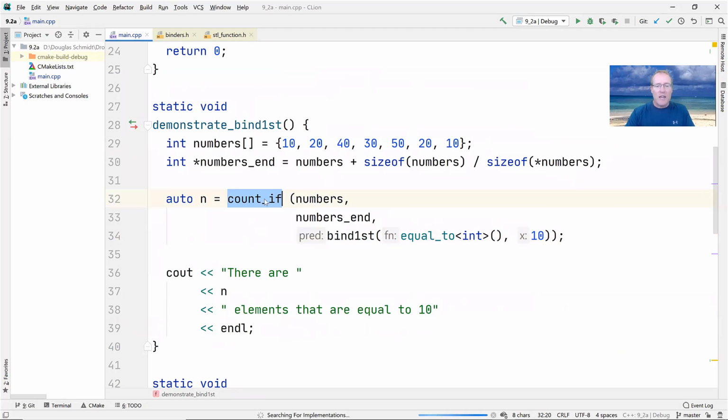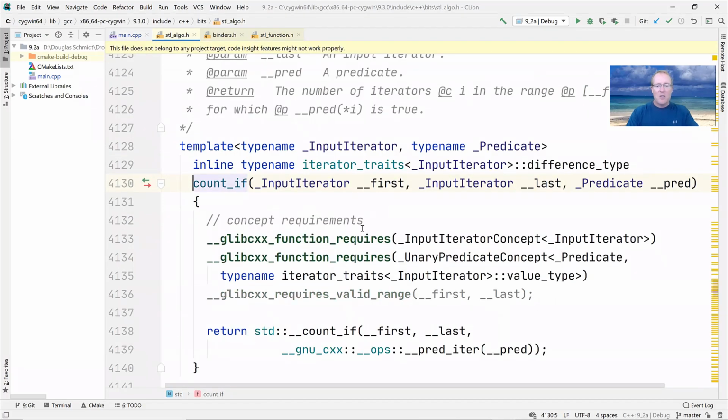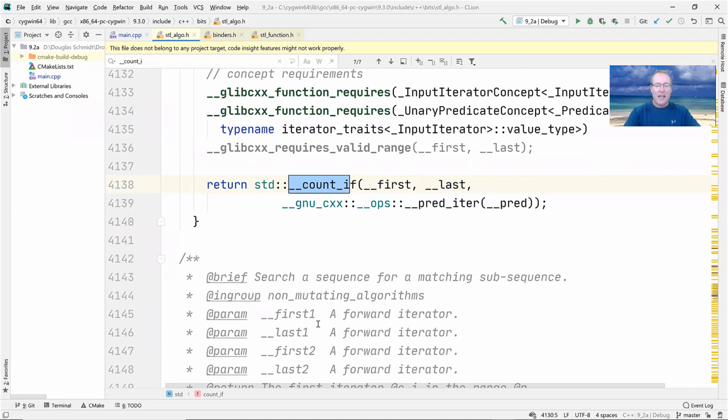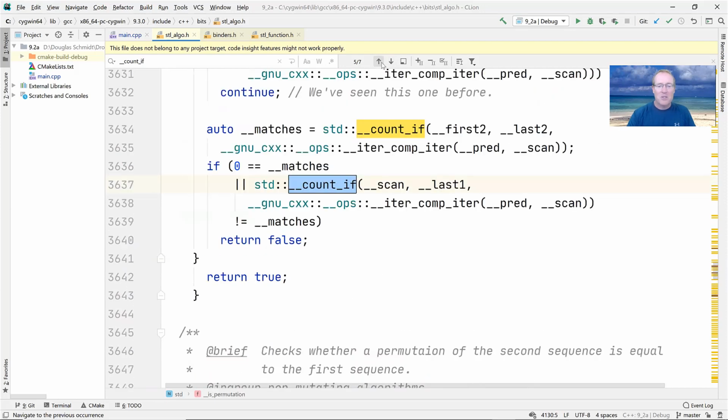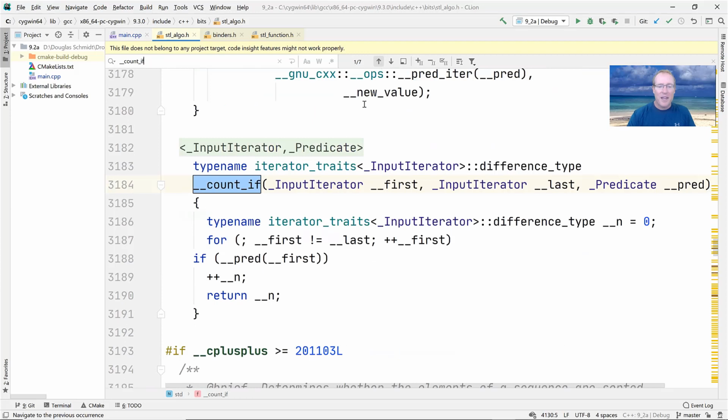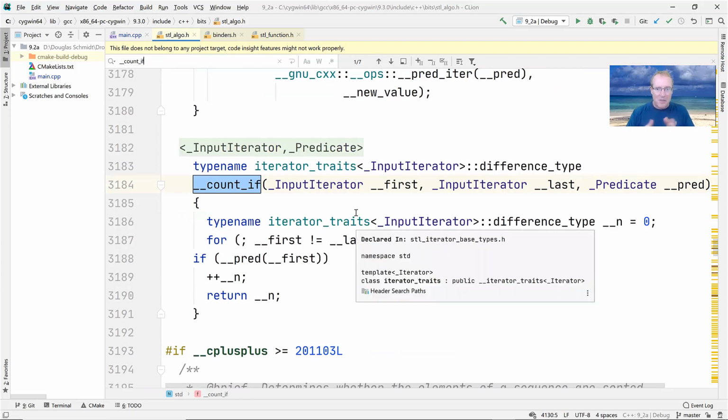Now, just a quick recap of count_if. So count_if is what we're going to be using to do this call. I've had some problems in the past getting CLion to find the count_if method, so we're going to do it the old-fashioned way by doing a search, and we'll eventually find the one that has the loop in it. And here it is. Here's the count_if method that's being called here.